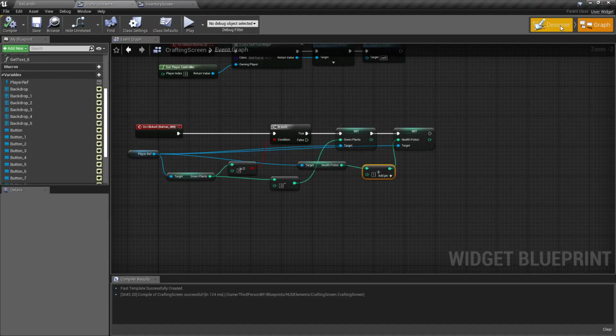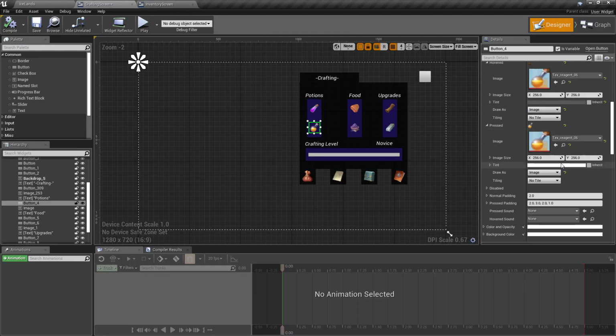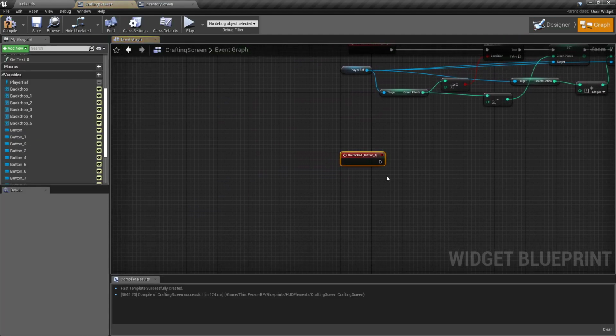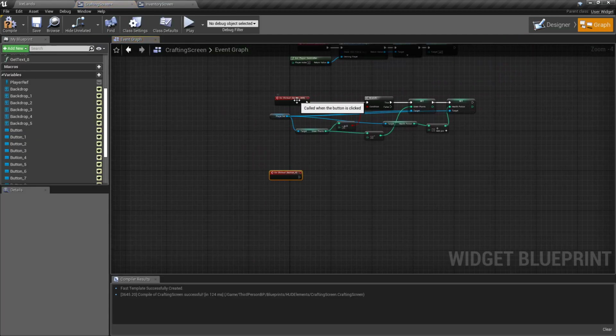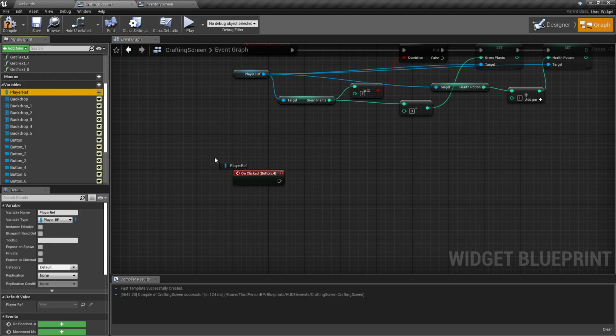So, crafting screen again. Same thing for this one. And instead of copying and pasting everything, since there are some pretty substantial changes that need to be made to it, we'll just do it all again.